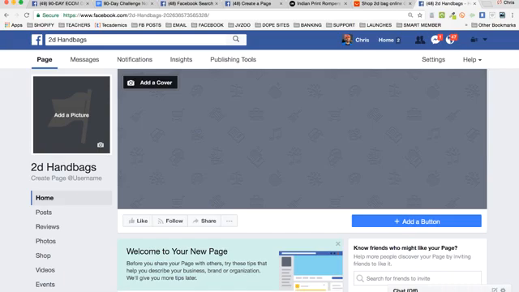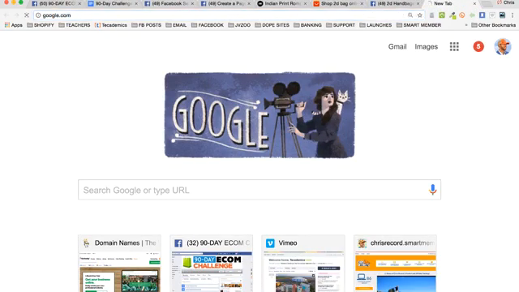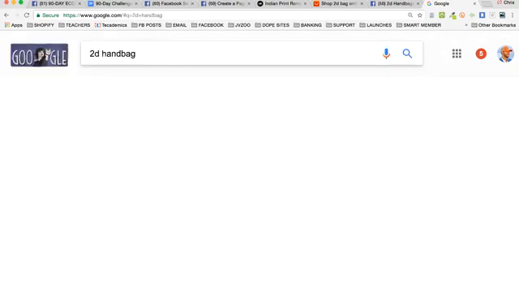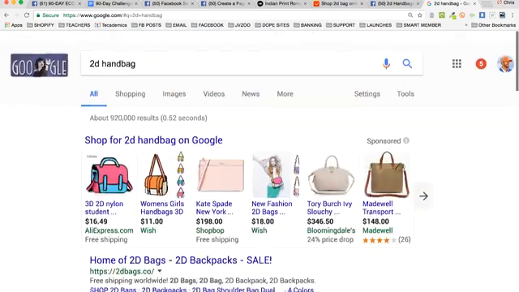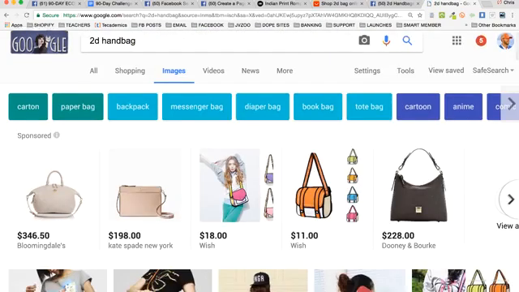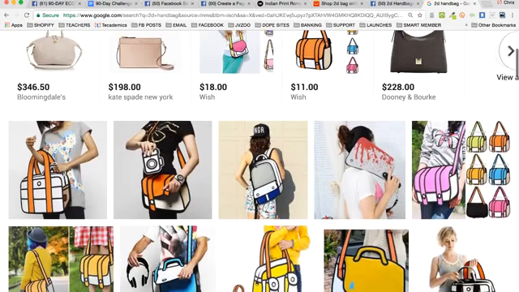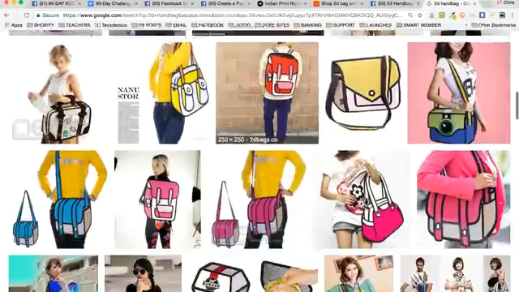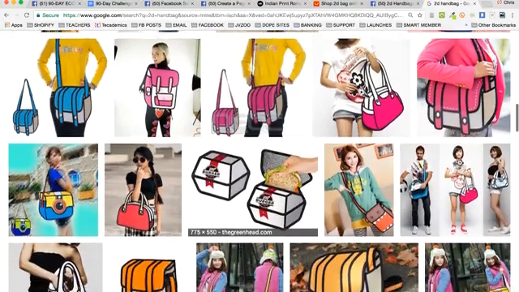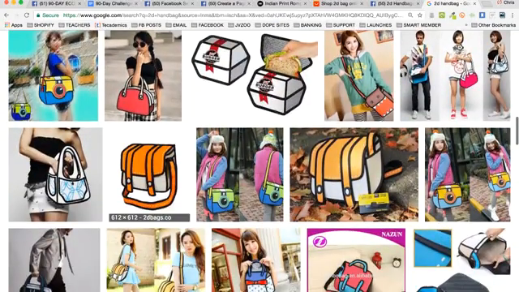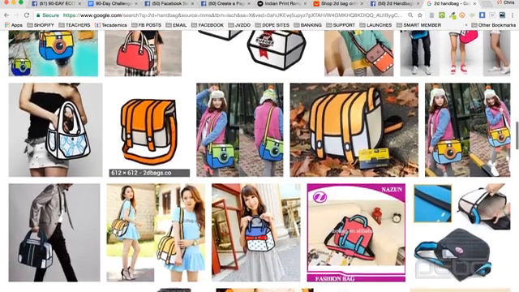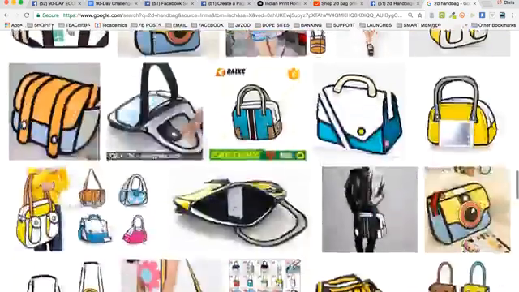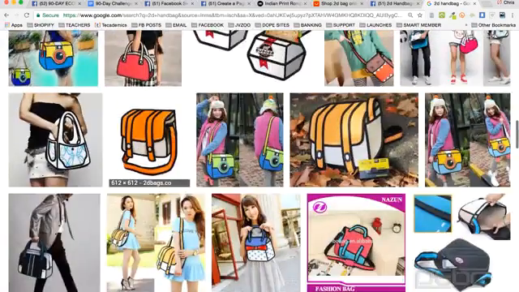Now, I'm going to go to Google. Watch how crazy this is. I'm going to search 2D handbag, and maybe get an image of a really cool looking 2D handbag. Find one that would look good as a square. Okay, maybe one of these. You kind of go through and look for one. You don't spend a lot of time, but you look for one that maybe looks really cool. Maybe even this one here, as a profile picture. It doesn't matter that much, you guys. You can always change it too. So let's do this one.